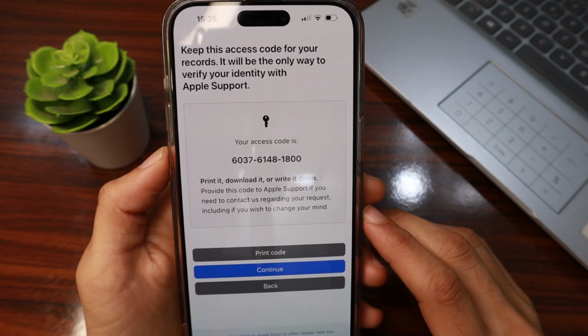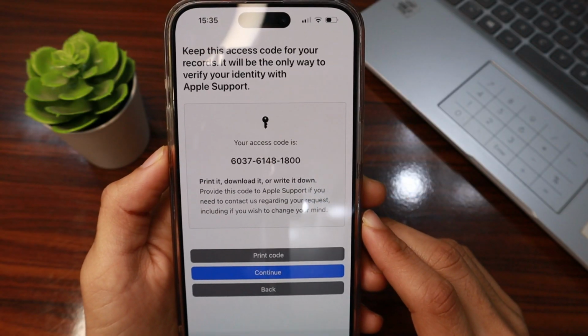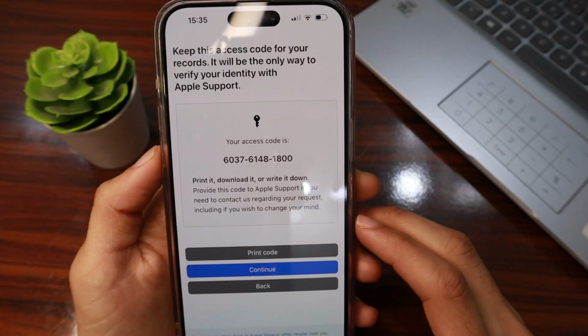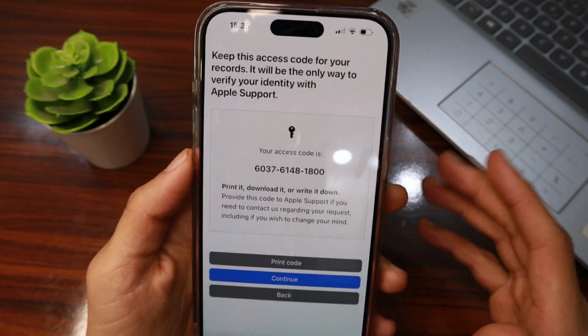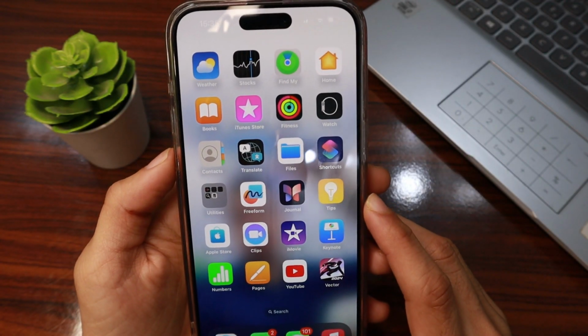Well, what's going to happen after that? Apple will process your request, which can take up to 7 days. During this time, you cannot use your Apple ID for purchases or services. So this is how you can delete your Apple ID.